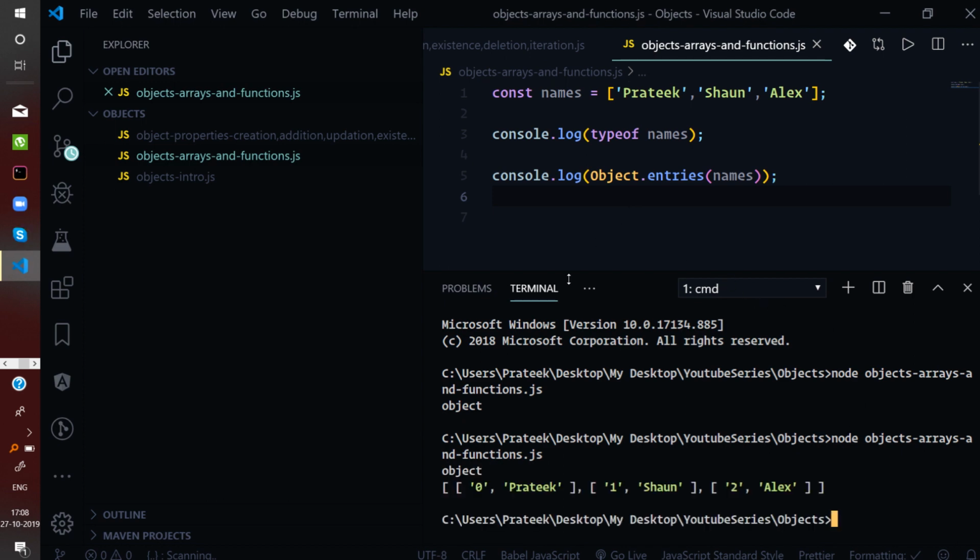As you can see, we are getting the index and the value pertaining to that index. At the very first index, which is the 0th index, you are having the element Pratik. Then at the index 1 you have Sean, which is at the second position in the array, and then at the index 2, which is at the third position of the array, you get Alex. So you are getting a list of lists. The first list represents the very first element of the array with its index and the corresponding value that is sitting at that index, and so on.